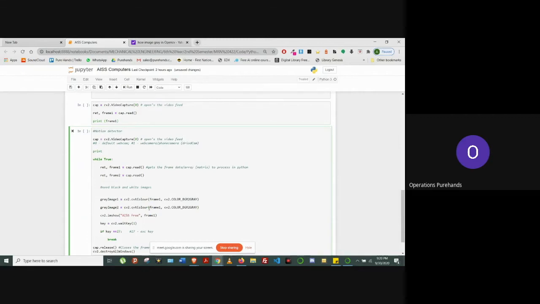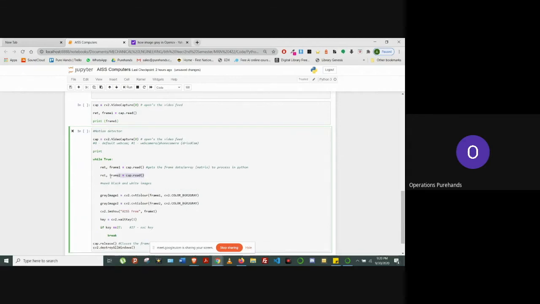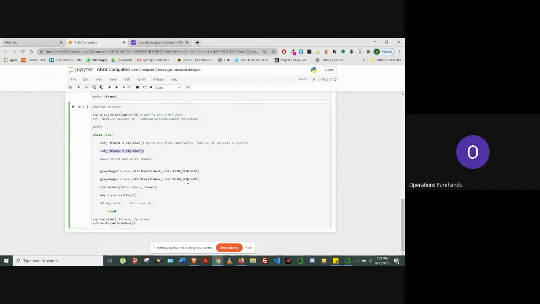So gray image 2, we have that. We put frame 2 because it's the second frame. So we created a different image here. What happens is this opens up a frame, and this opens up one about 1 second later. There's a time difference between them, and because they're different, you're going to get 2 different video frames, which we can subtract. Okay, so we do that.